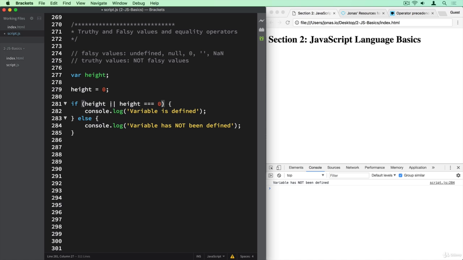And this is quite a common pattern in JavaScript to check if a variable is defined. So we check if the variable exists or if it is equal to 0. And then the if block here is in fact entered. Okay, so let's check that out again.